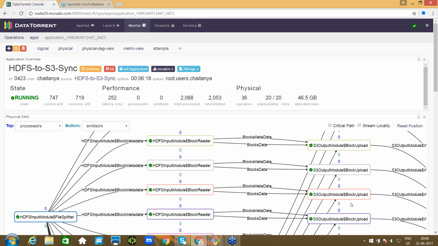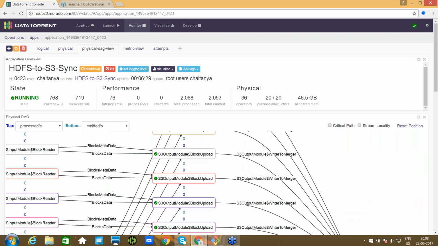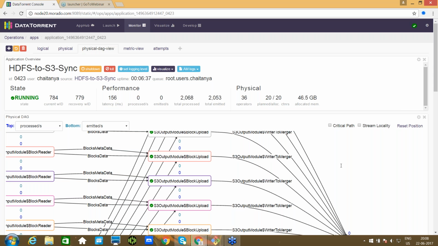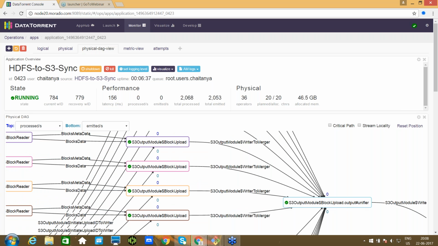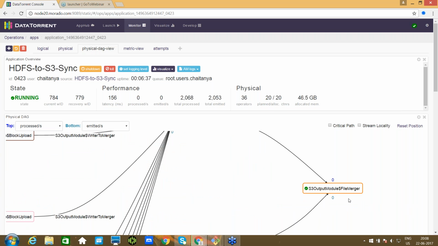The next one is the block upload. Basically, these two are container local and partition parallel. That's why, if you specify the number of block reader instances as 16, the block upload is also created as 16 partitions. And then finally, it goes to the unifier, and the unifier emits to the file merger.